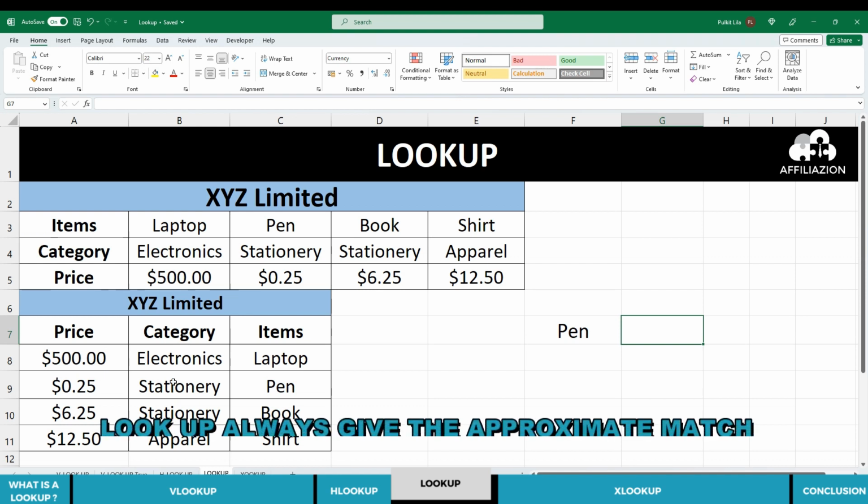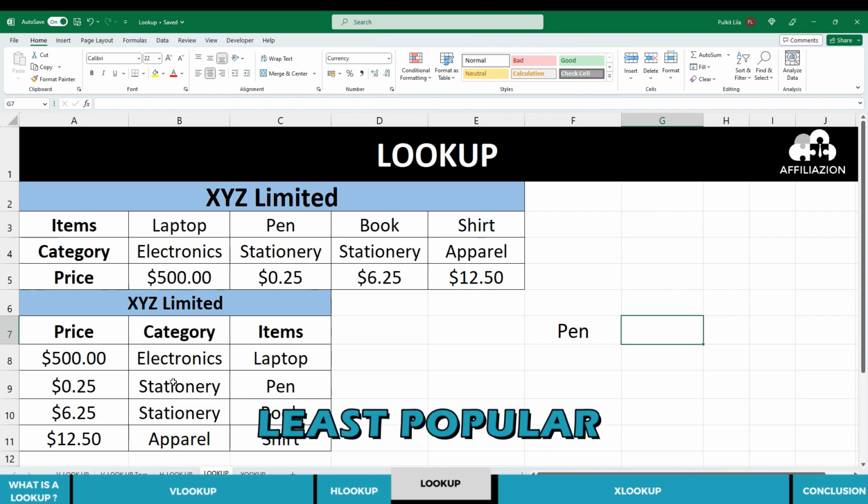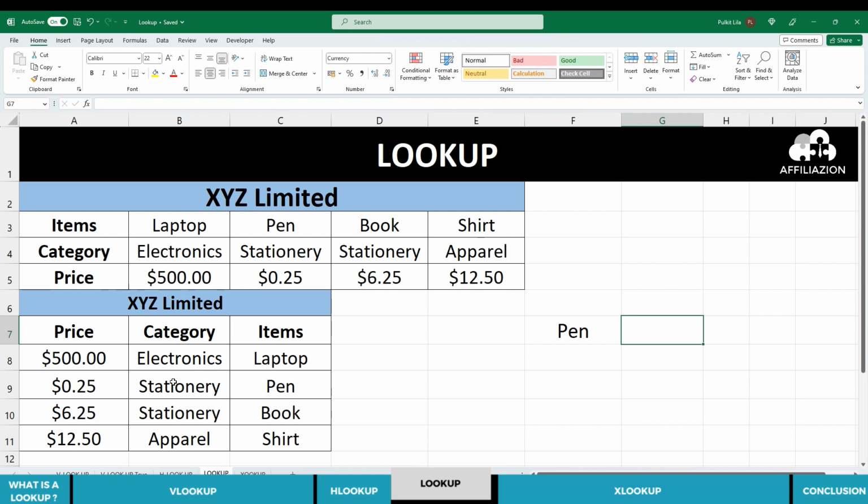The problem with lookup is it always gives you an approximate match and not an exact match. So therefore, this is one of the least popular lookup formulas used in Excel. Pretty rarely used, and quite a few people are known to actually use it. So let's have a look at it.